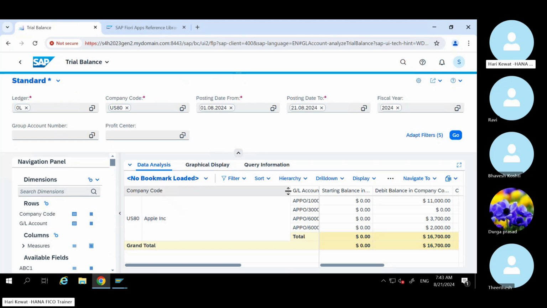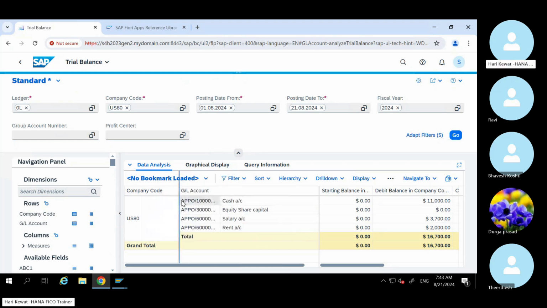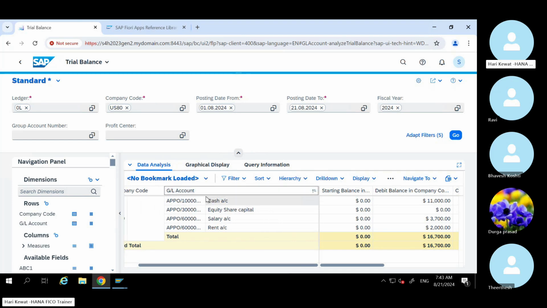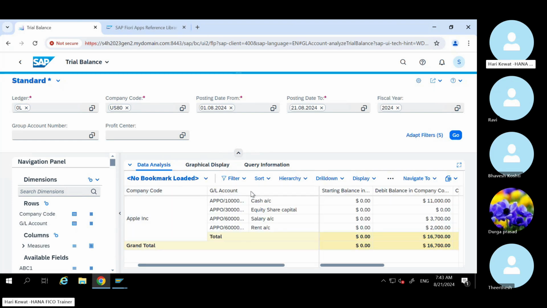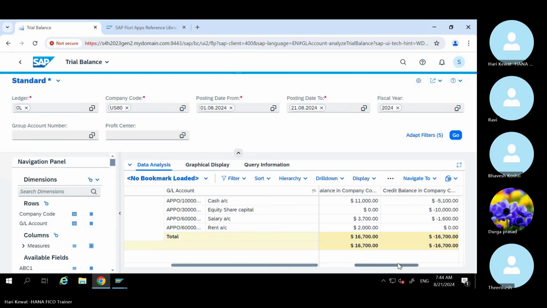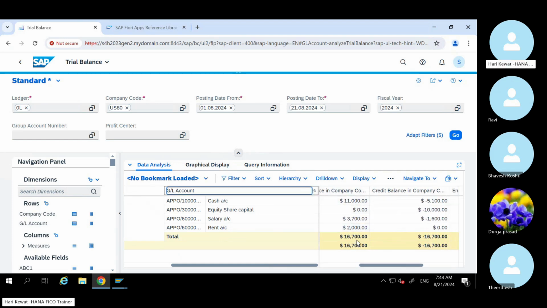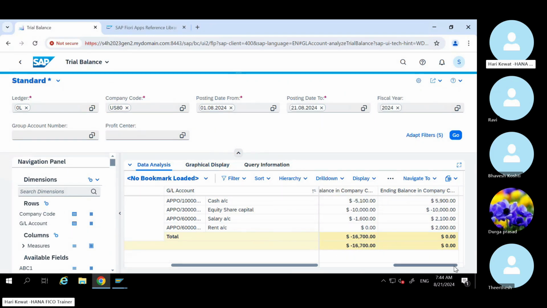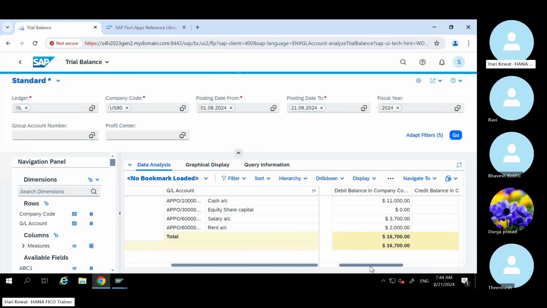Okay, so company code. This is the company code description. Then chart of accounts, your operating chart of accounts. Then GL. Let me expand a little bit. Okay, expand. This is the GL. Then this is cash account, I mean description. Then opening balance. Then debit balance posted, credit balance posted, then ending balance. Okay, so this is the thing. This is the trial balance.